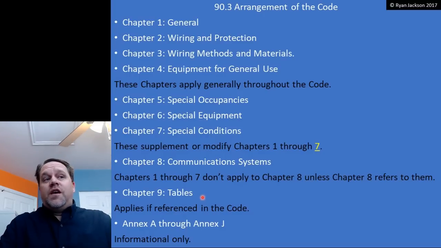Chapter 9 is tables, which are used for raceway sizing, conduit fill, things of that nature. And then Annex A through Annex J is just informational.